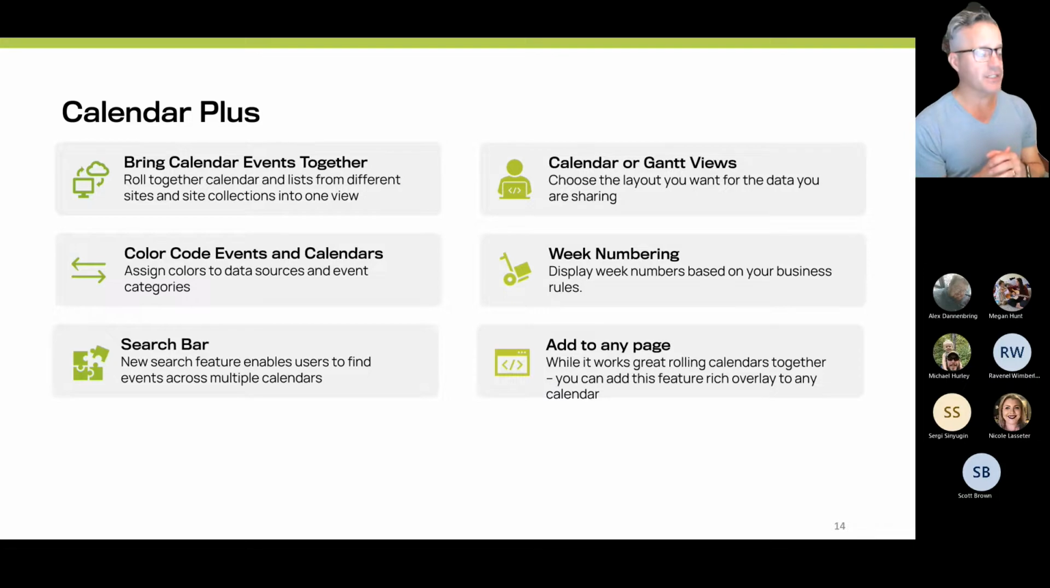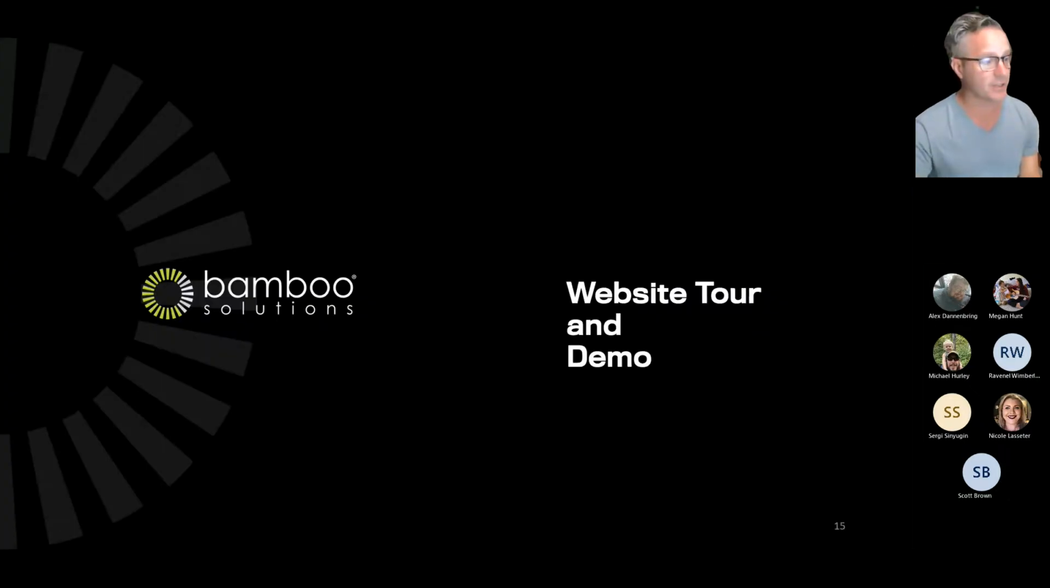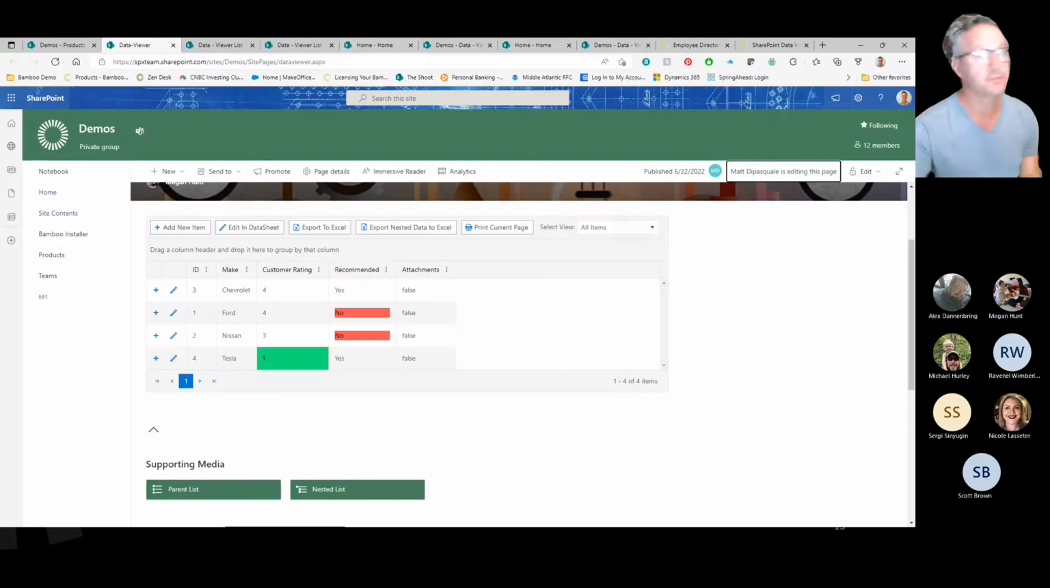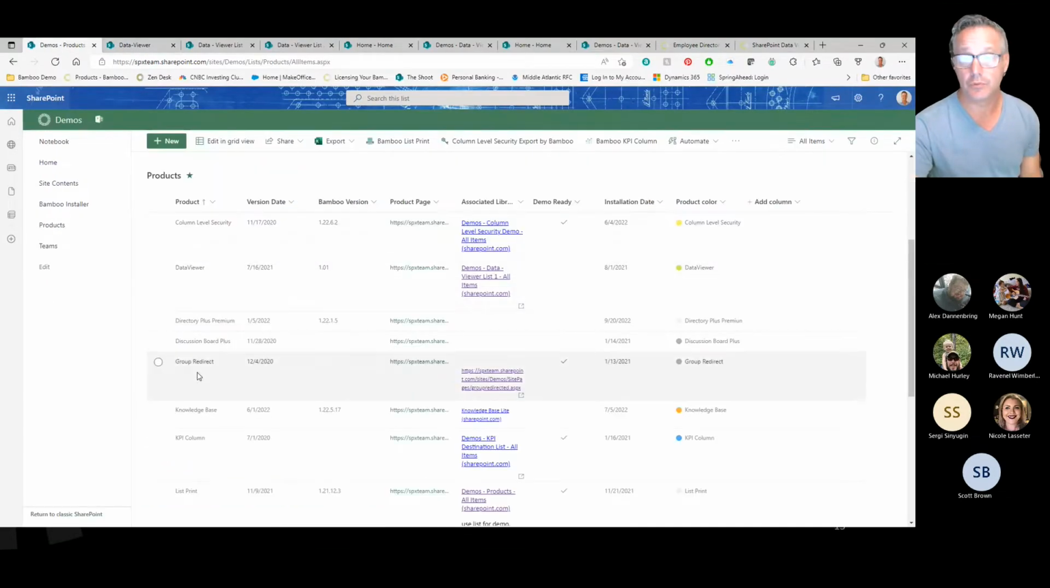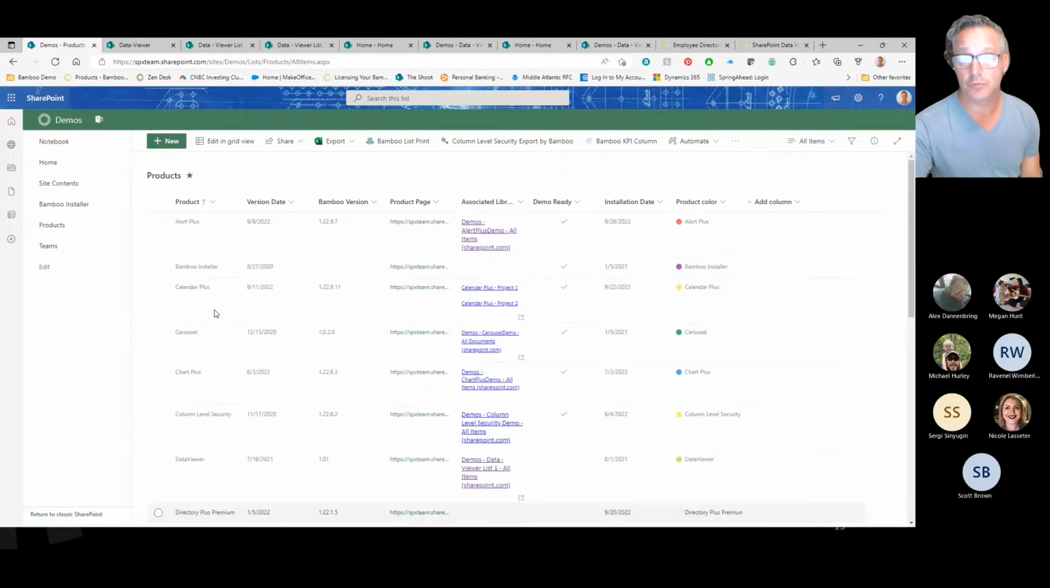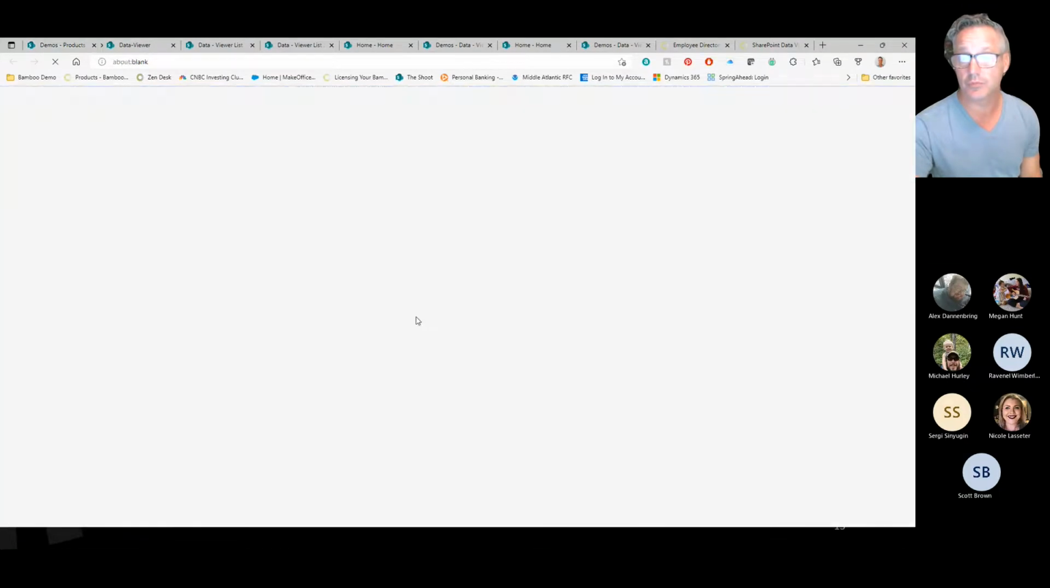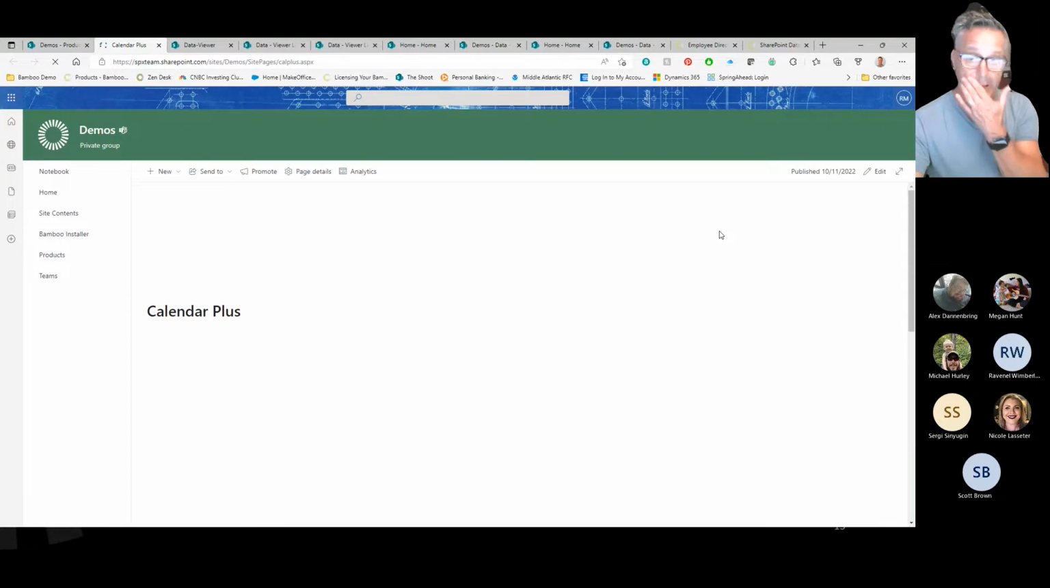And not only is it great for rolling calendars together, but we see a lot of customers who use it just to overlay on a single calendar because it gives you so many more features than the out-of-the-box SharePoint calendaring. And of course, with our licensing, you can use it on as many sites as you want. So let's go ahead and take a look at what Calendar Plus looks like. All right.